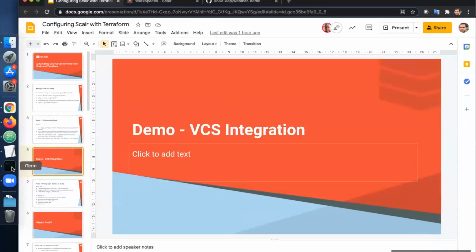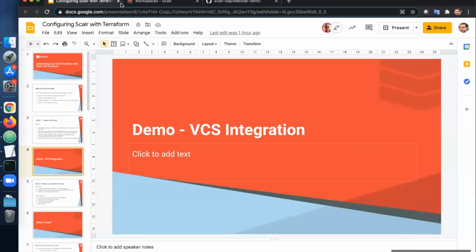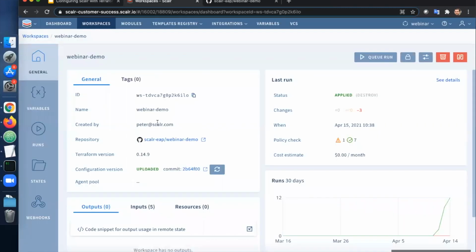So what I'm going to do now is flip over to the command line. Actually, I'm going to jump into a workspace first. Prior to the webinar, I created a workspace. The workspace in Scalr is the result of running Terraform. When you run a Terraform deployment, it is all done in a workspace. That's where your state is stored. That's where your run history is stored. Pretty much everything associated with that Terraform deployment is in the workspace.